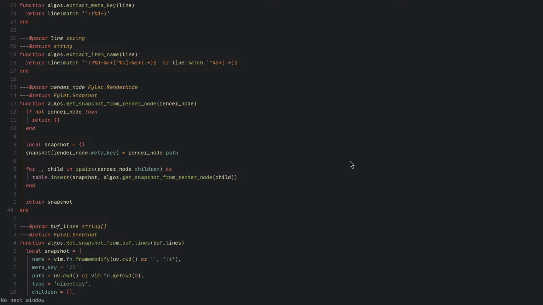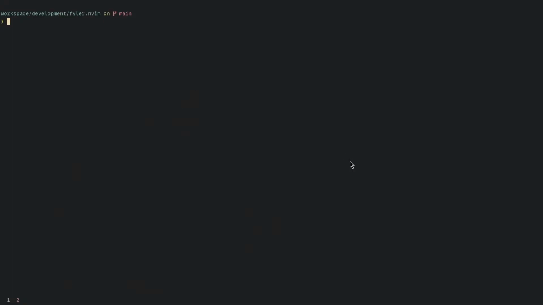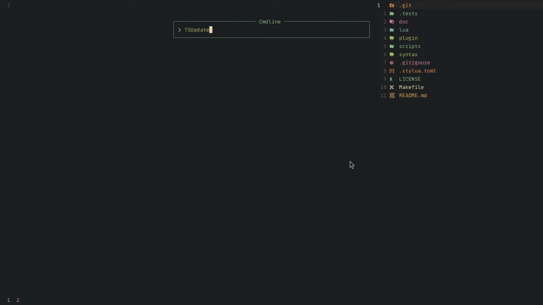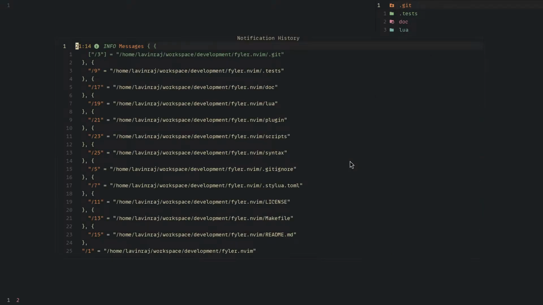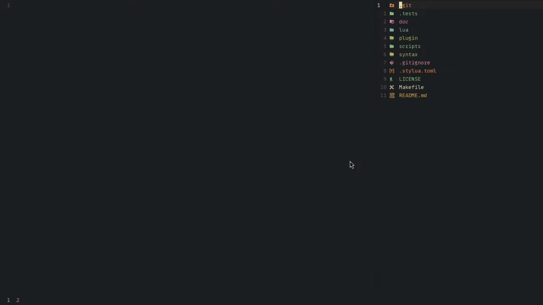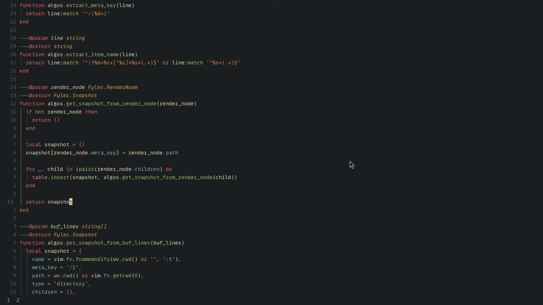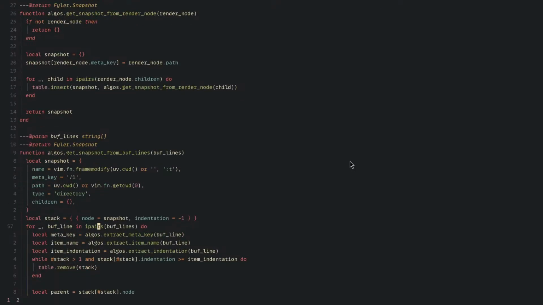So let me just test this. If I go here and open the plugin and you get the snapshot, this one. So you can see we have nodes which are mapped from the meta key to the existing path of the file system item, and we have to do the same thing for the buff lines.